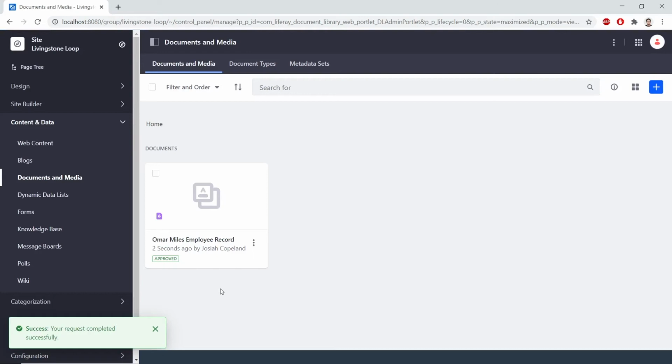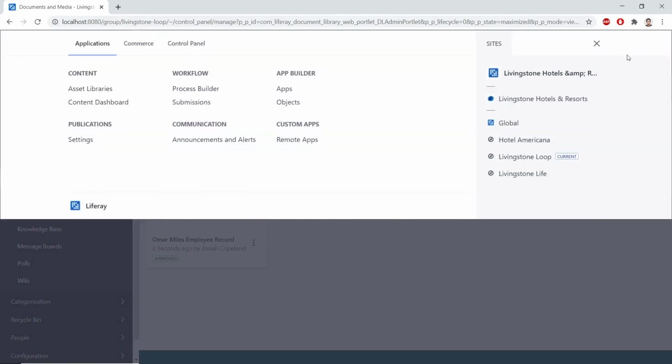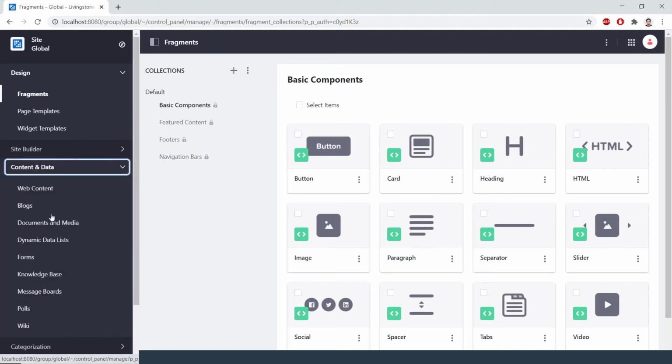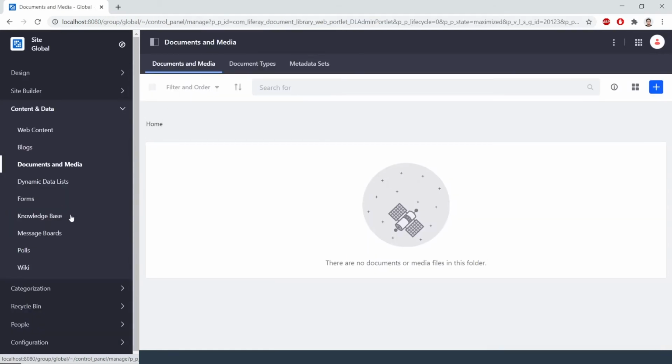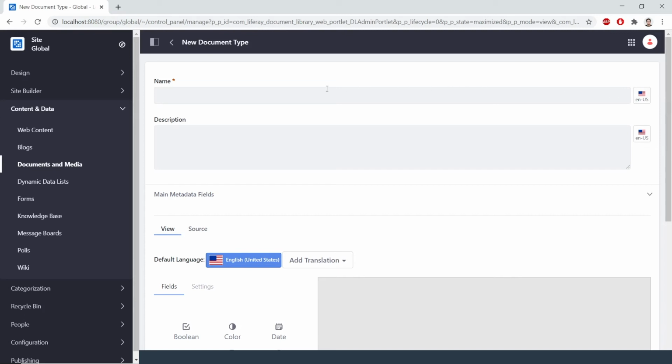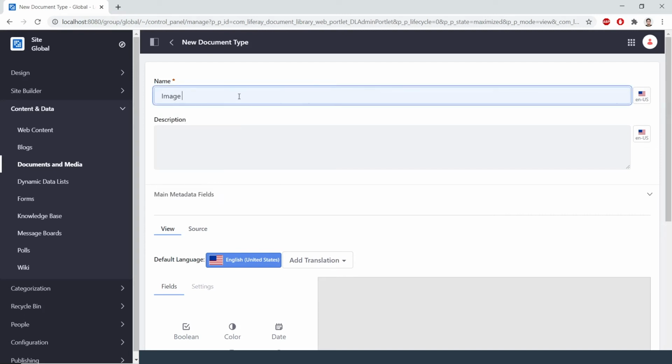Next, we'll go ahead and create a new document type on the global site. So to do this, we will open up our global menu and we'll click the global site from the Sites panel. From here, we have the site administration opened, and we'll go to Content and Data, and we can go to Documents and Media from here. We'll go back to the document types at the top, and we'll add in a new document type. For this, we'll add in image type for the name field.